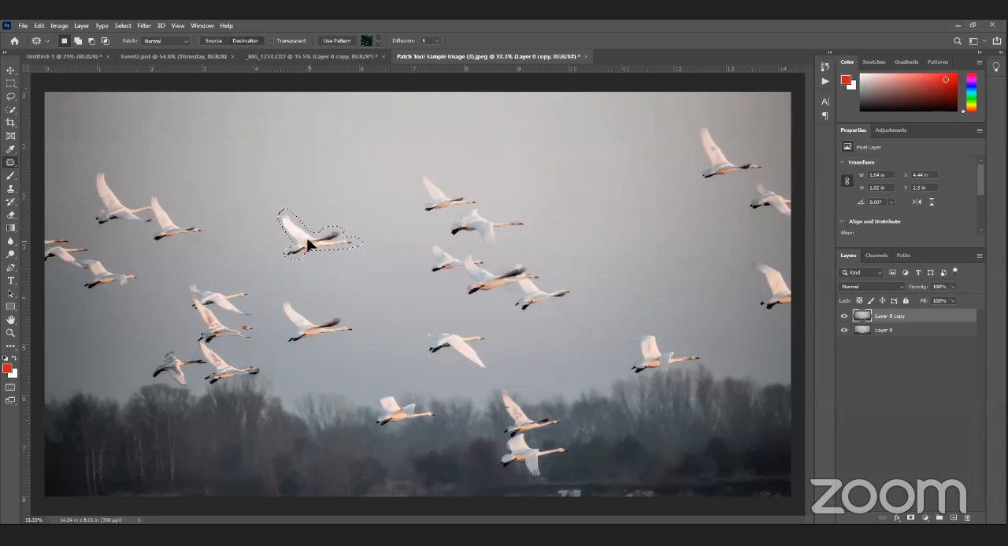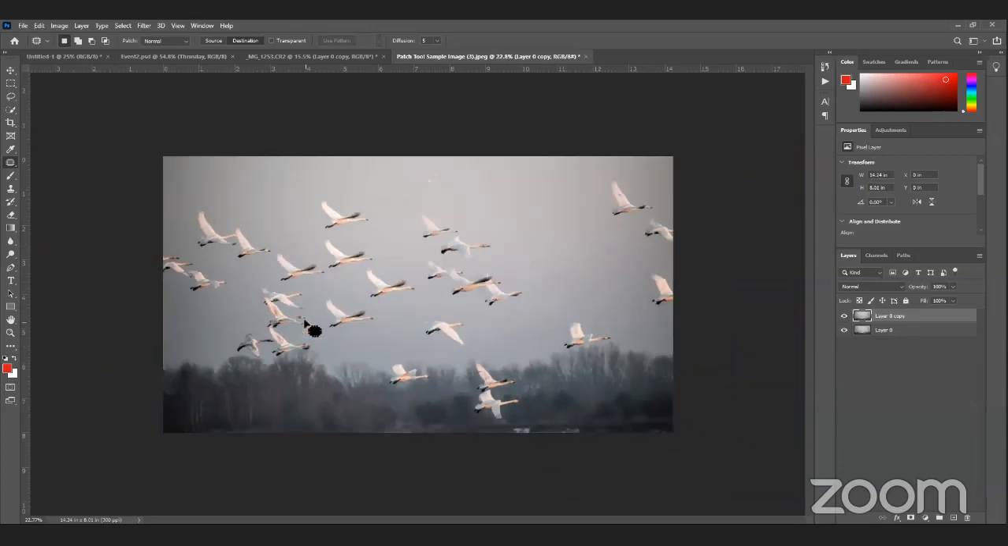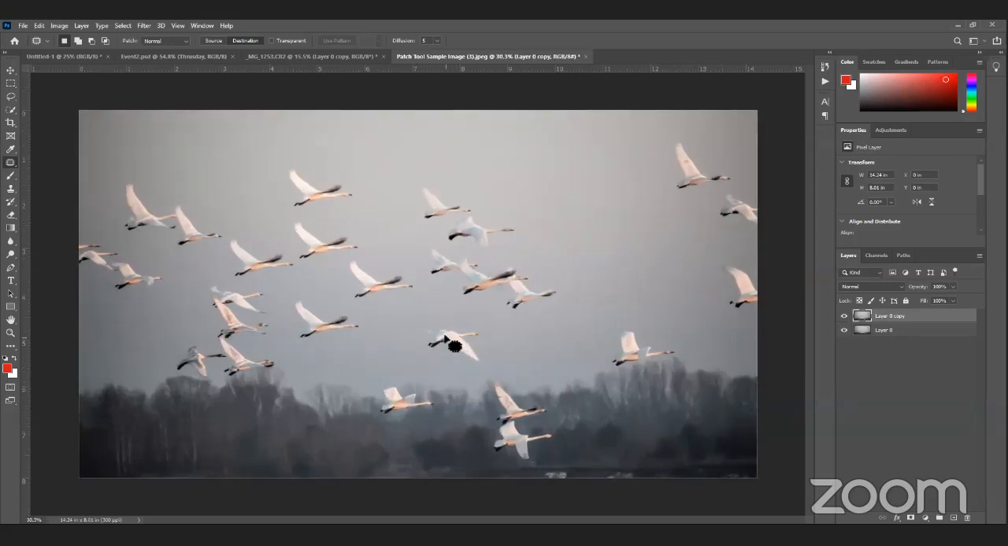So if I put the destination, I have another bird because the selection is there. Okay, I can create many birds. I have increased the population of these birds now. So now you can see too many birds are there. You won't be able to identify which one is there, which one not there. So this is what patch tool does.